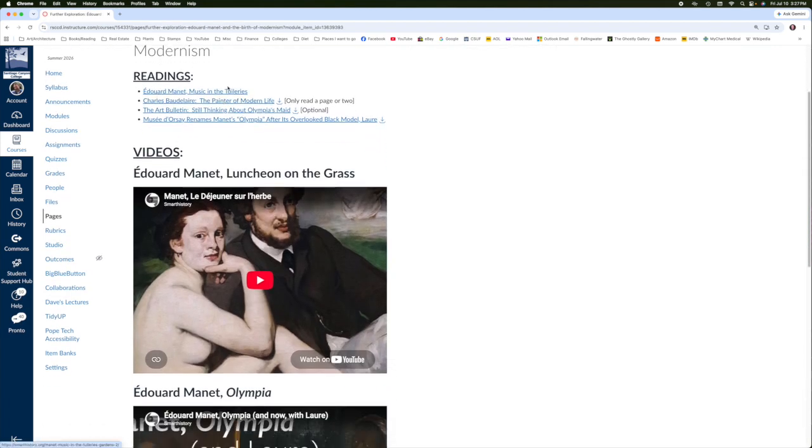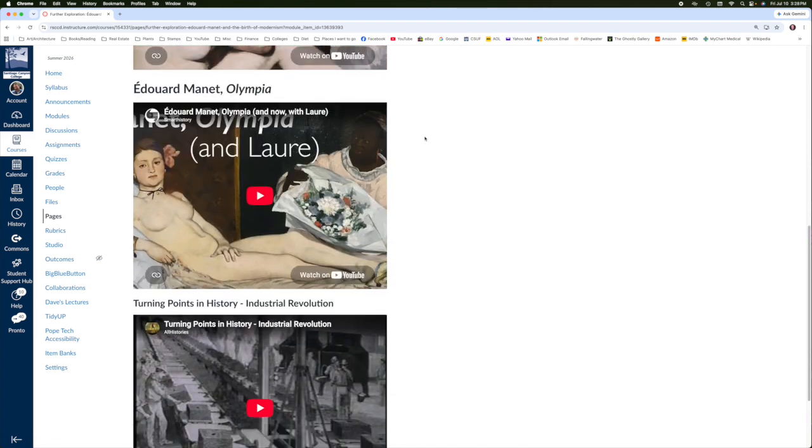We've got a short reading on a painting called Music in the Tuileries. Then we have a couple optional readings. The Baudelaire reading, I'd probably read a page or two, but that's about it. This is a completely optional reading. It is from a journal, so it may be a little bit dense, and I think it's like 15 pages long. I would probably have you read this one here about the model Lori, and it's a quick article.